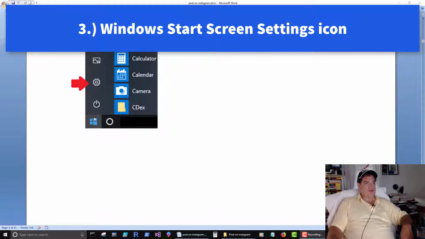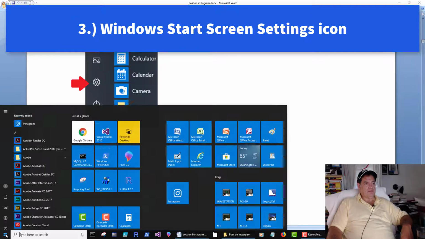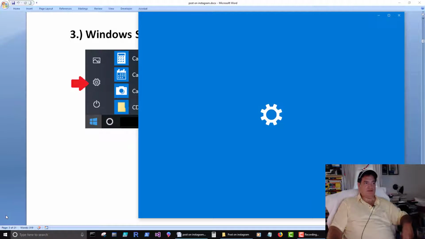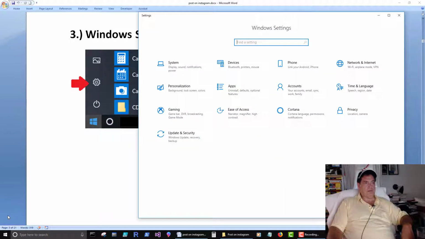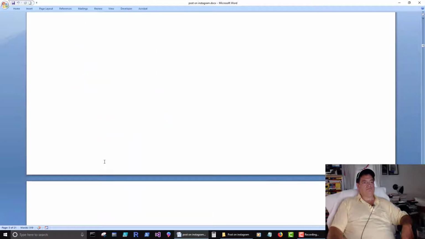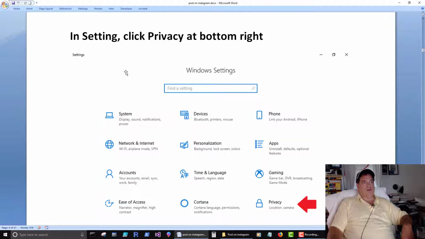So first go to your start button and go up to this guy here. This is your settings. So we go down here to our start button and click on this guy here. That's your settings. There's other ways to get to it, but that's the easiest way. And then go to privacy, and that opens up the privacy settings. Okay, so here I said in settings, click privacy at the bottom. That's this guy.